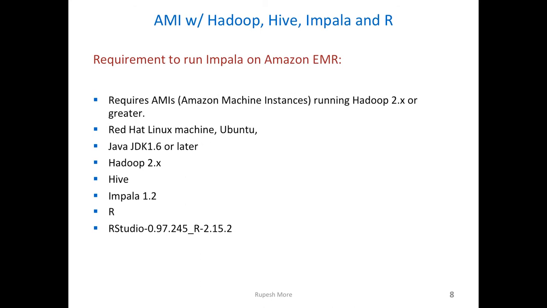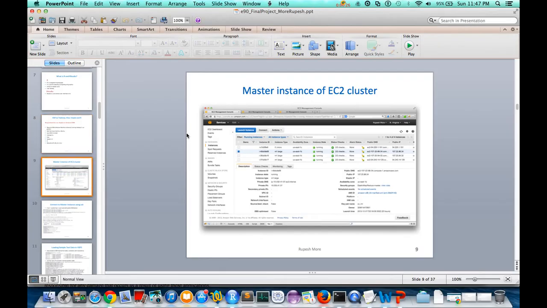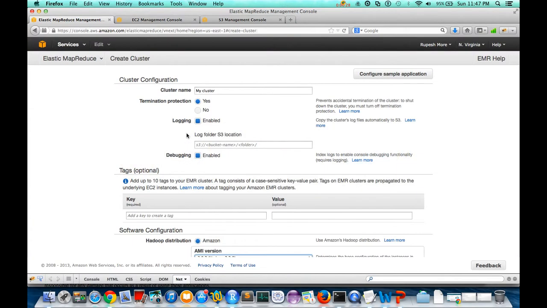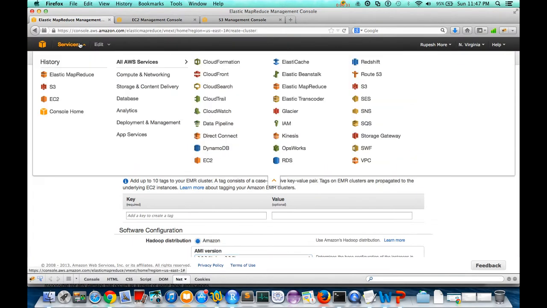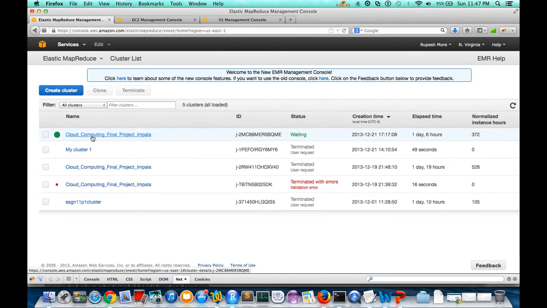Now let's make an Amazon Elastic MapReduce cluster. Now this is the master node of the Elastic MapReduce cluster. To create an Elastic MapReduce cluster, you have to log into Amazon AWS, go to services, Elastic MapReduce. Now this is the cluster that is already running, which has Impala.